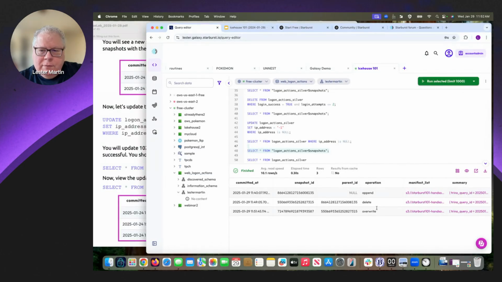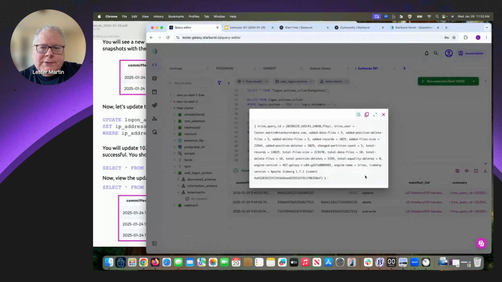This one down here, we did some overwrites. I'll click on the summary just for giggles. And you remember what I said, 10,029. Now the words might be confusing to you. It didn't say that it updated 10,029. It actually said it did a delete of 10,029. It did an add of 10,029.